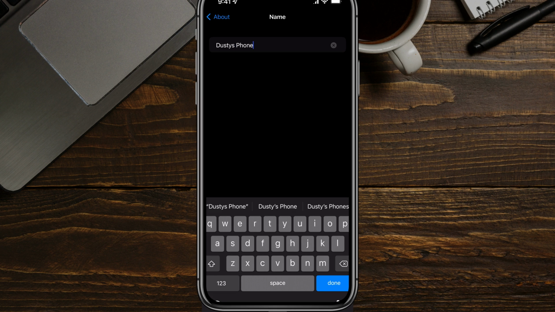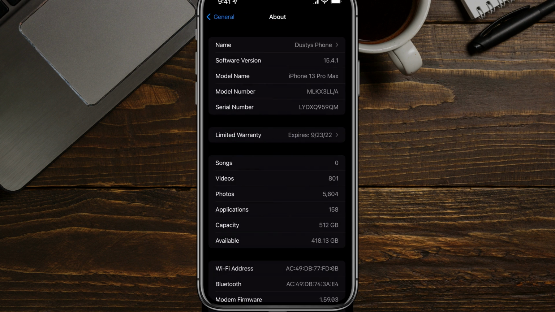And if you want to, you can even put phone afterwards to kind of discern it from your tablet or other devices that you may own. And then once you're ready to go, go ahead and tap the blue done button there. Now, whenever you AirDrop something or someone is trying to AirDrop you something, it will show up as your new name.